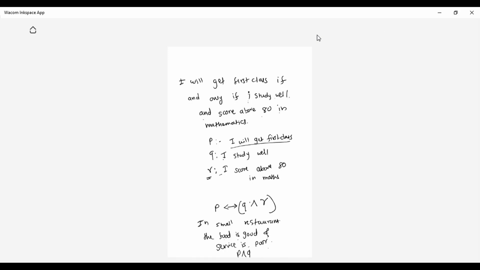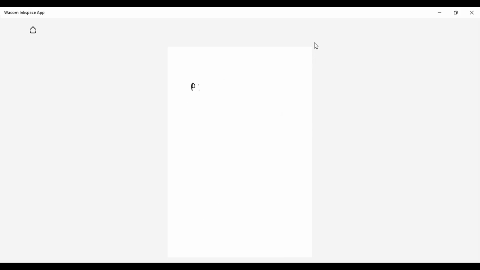Okay. So students, write down P is Anil is rich, which is given. And Q is Kanchan is poor. Now write each of the following statements in symbolic form.